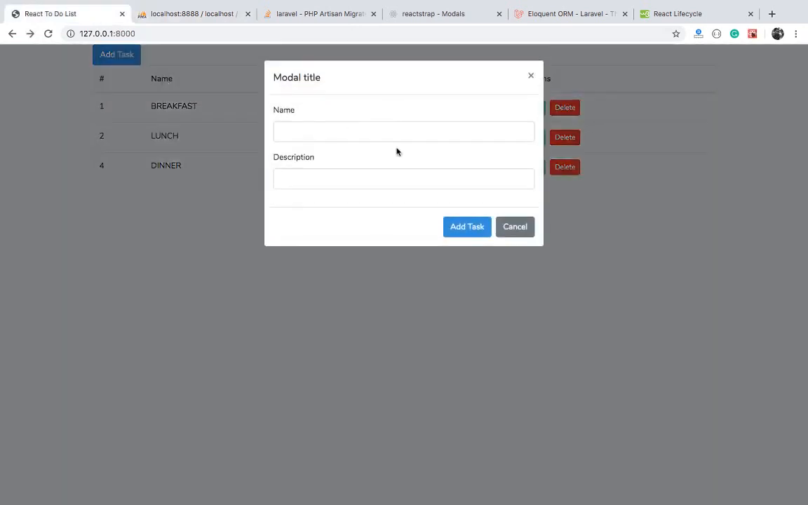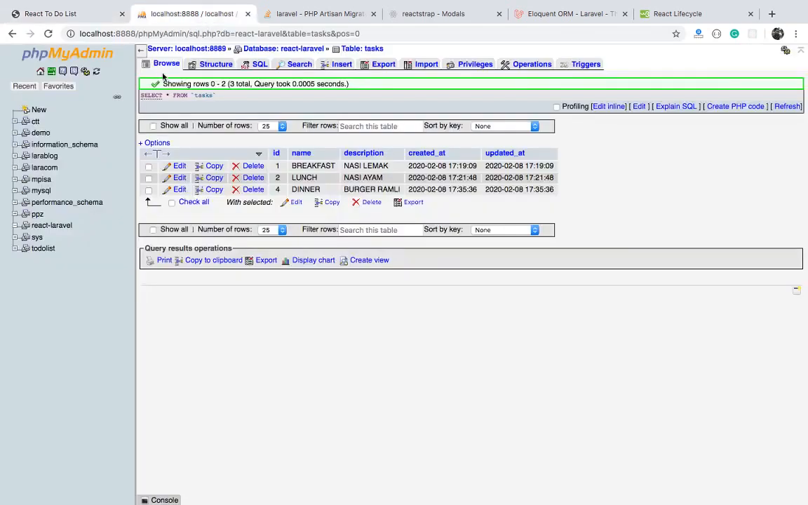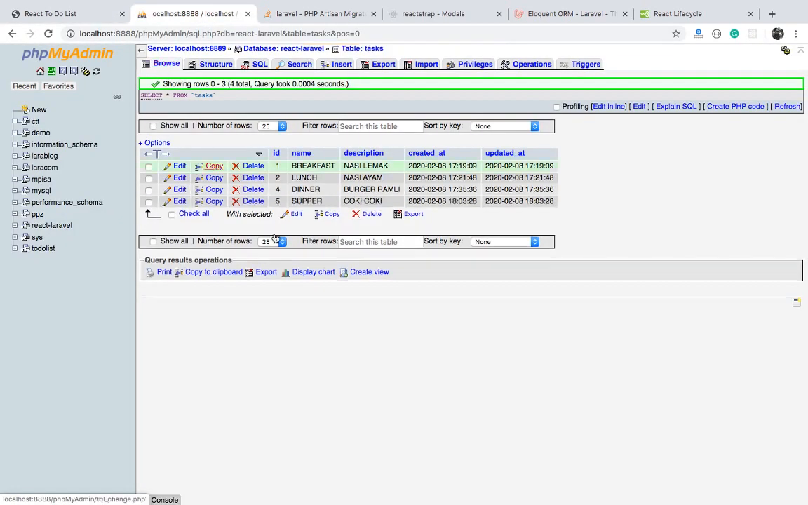So dinner, supper, what? Choki. Okay, add task. See, already created, right? So load. Okay, refresh. Boom. So supper choki. Okay, so I think we have done the add part.